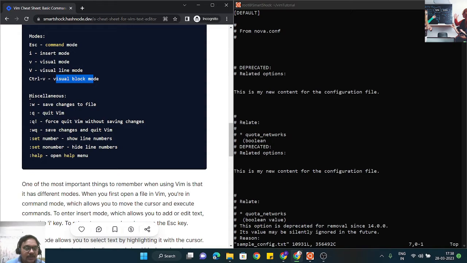Followed by miscellaneous things. These commands play a very important role. We can see colon followed by W will help us save the changes done to the file. Colon Q will quit the Vim editor, and Q followed by an exclamation mark quits without saving, and then WQ writes and saves and then quits the Vim editor. And then we have colon set number, which will show the line numbers, and set no number, which will remove the line numbers. And then we have the help command, which will show us all the available commands in the Vim editor.